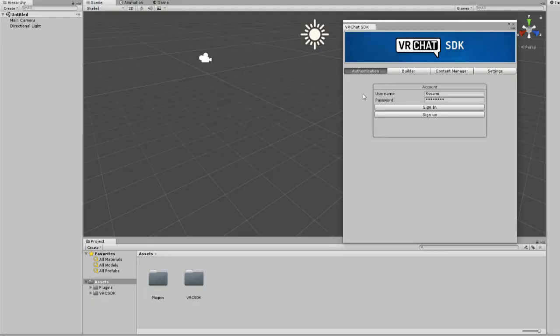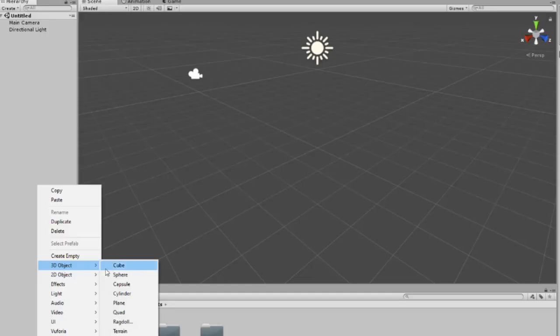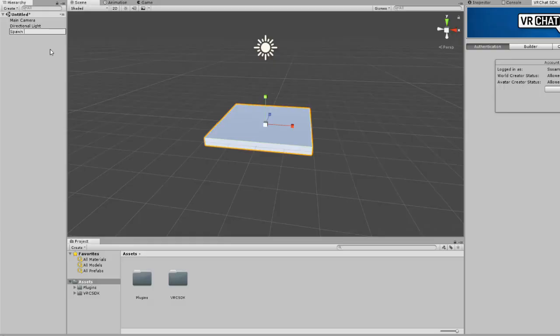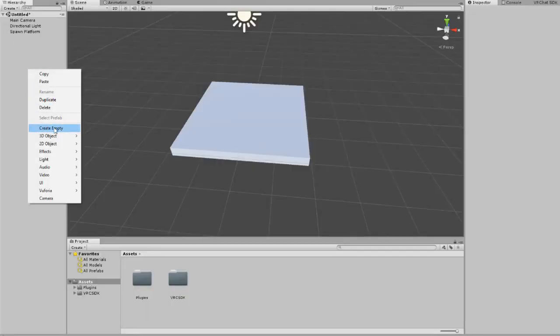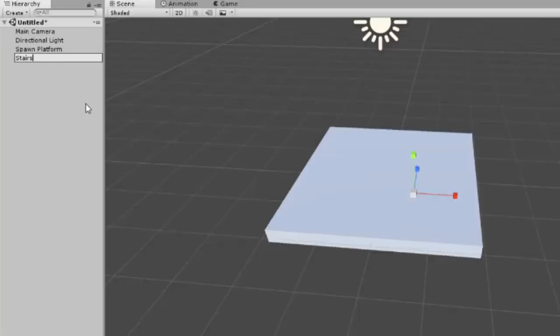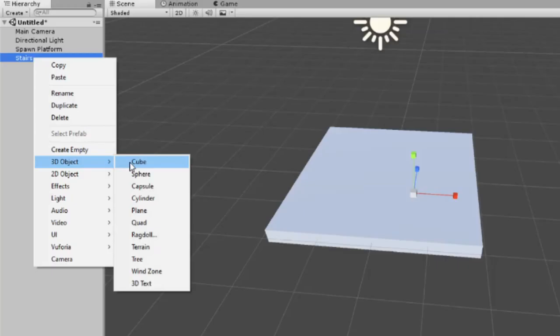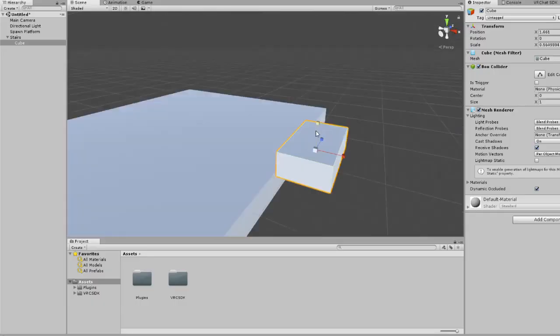Now we can create our objects for our world. Right click on the hierarchy, go down to 3D Cube, and I'm going to flatten it out and make it bigger and call it Spawn Platform. Make a new game object and call it Stairs. And within the stairs object, I'm going to make a cube to create the first step of my stairs. I'm just going to make it a little bit thinner, and there we go.